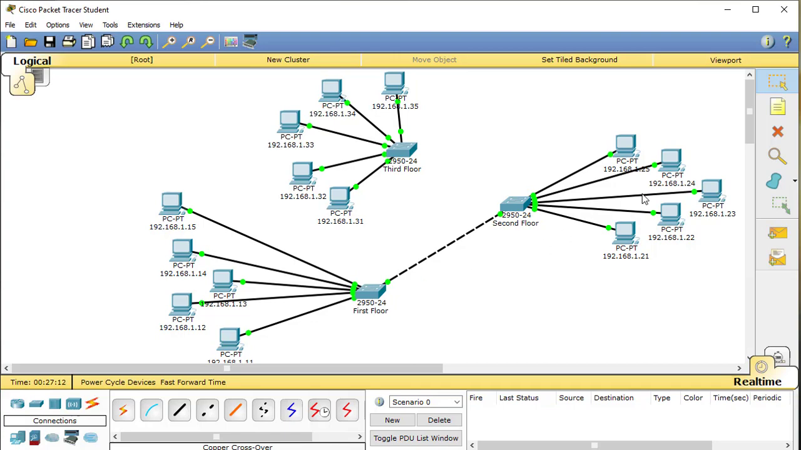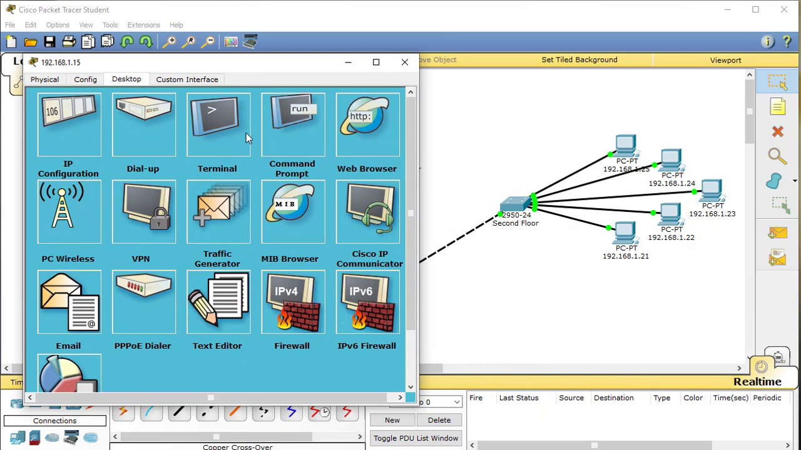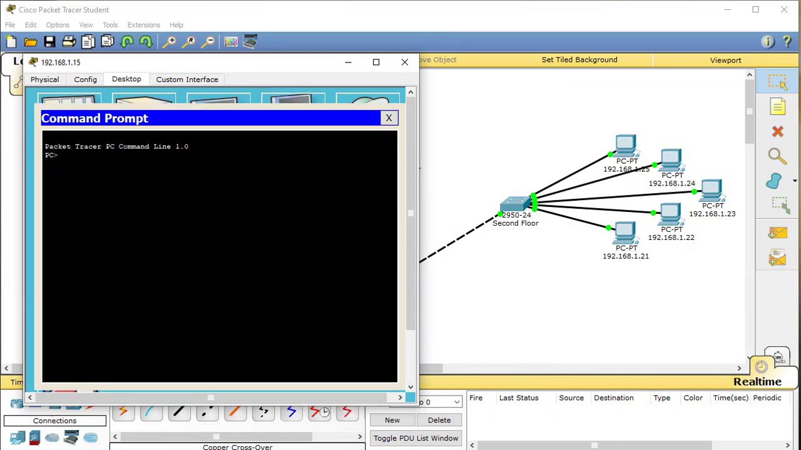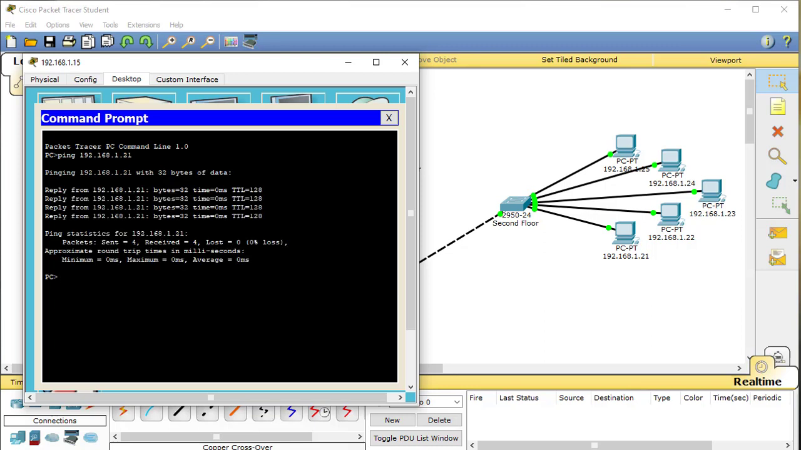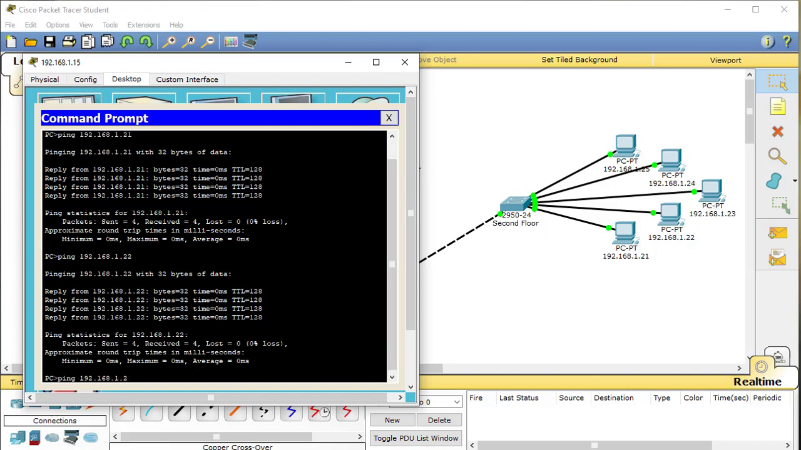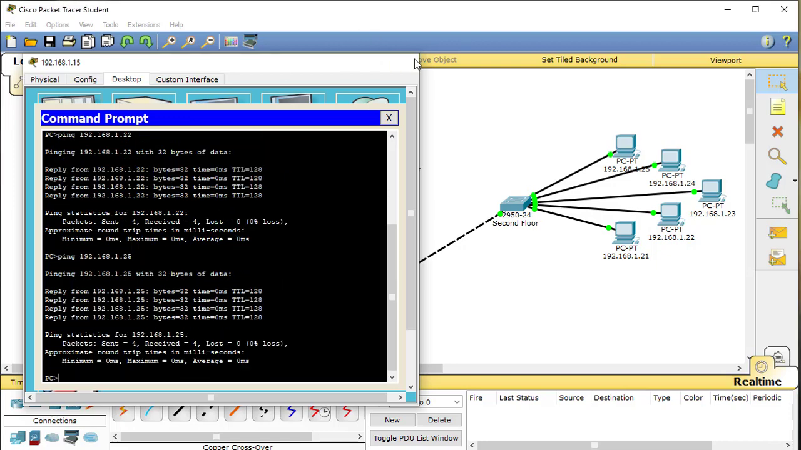Using 15 across the network, or across the floor. 15, I'm going to ping 21. So command prompt ping. I'm now in 15, 192, first floor. I'm going to ping 21. Let's see. There. So we're connected to the second floor. And how about the 22? Still connected, right? And 25. There.